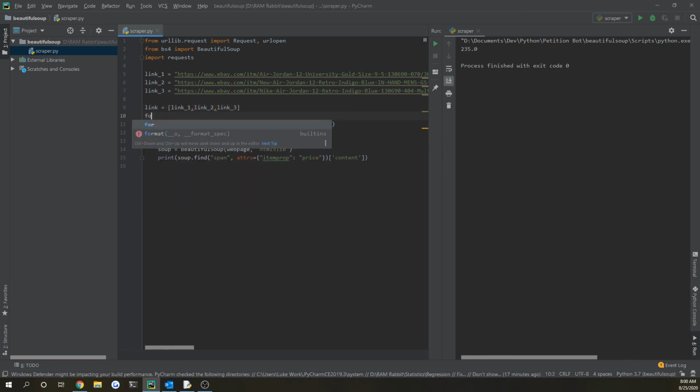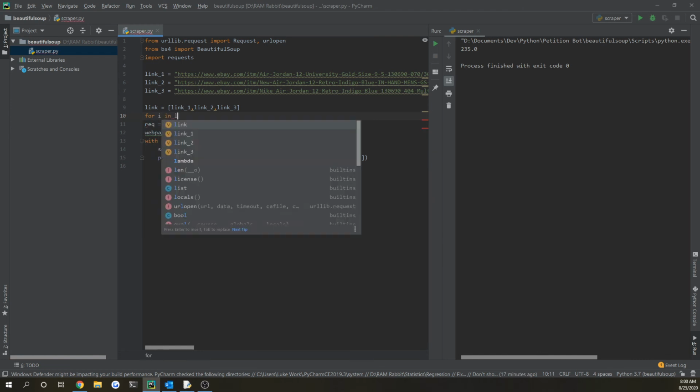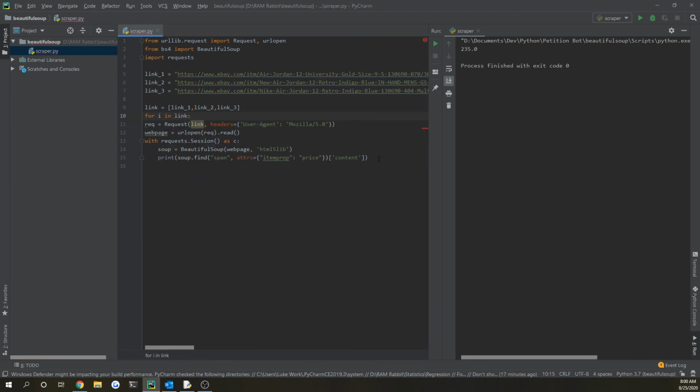And now if we do for item in link, it's going to iterate through this whole process, and we will just say i right here. So now if we run this, it's going to go through each of these items and print out the price. So you could see $235 for the first one. For the next one, it's going to say $199. And then for the last one, it's going to say $199 again, but a different price. This is $199.95, two separate prices.